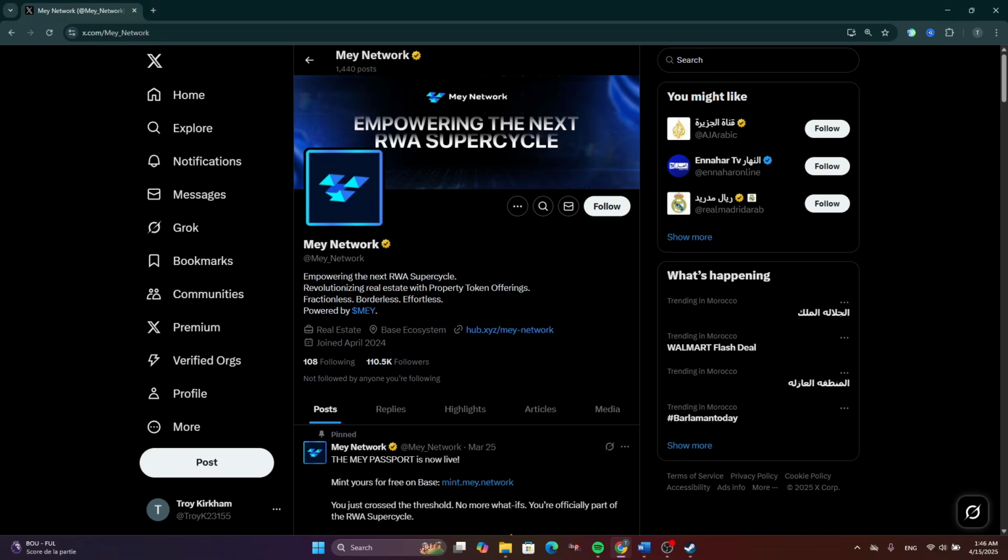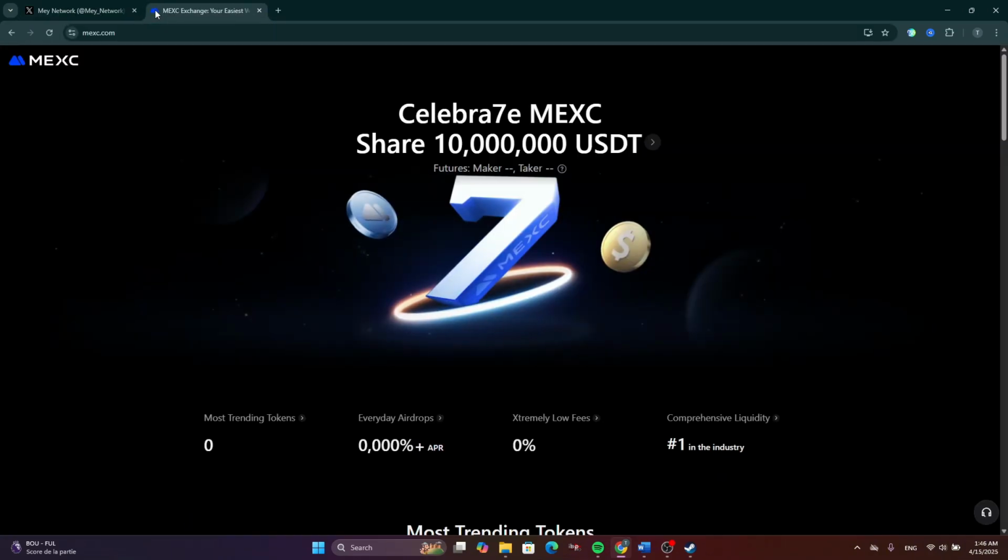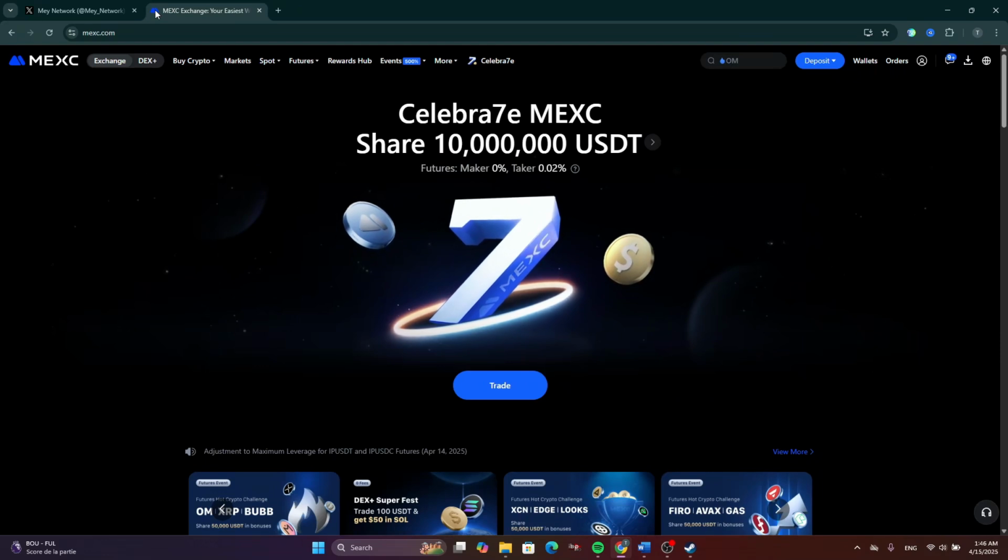So to be able to buy this token in your account, first of all, open your MEXC account like that. If you don't have an account on MEXC, go down in the description and you will be able to find the referral link and create an account on MEXC to benefit from rewards and fund your account with some USDT.